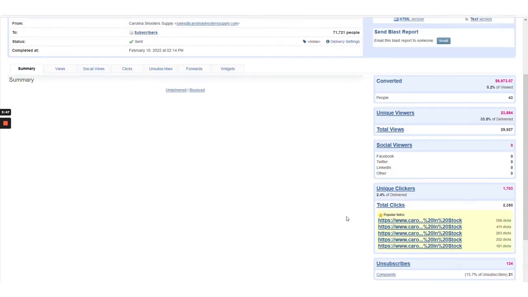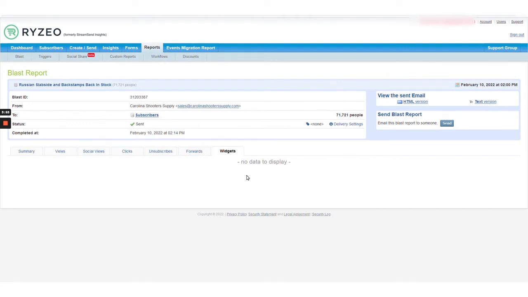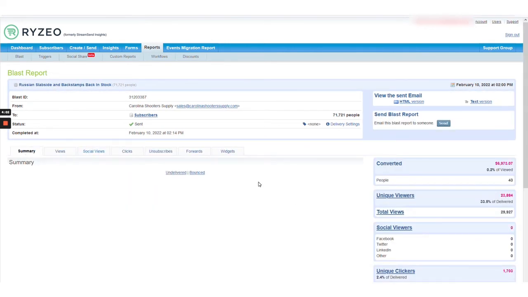And then again, social shares. I'm not sure what we actually use widgets for. I'm not sure what that is. I don't think that's used, so that's not something that we want going forward. So that is an overview of the email marketing reporting.